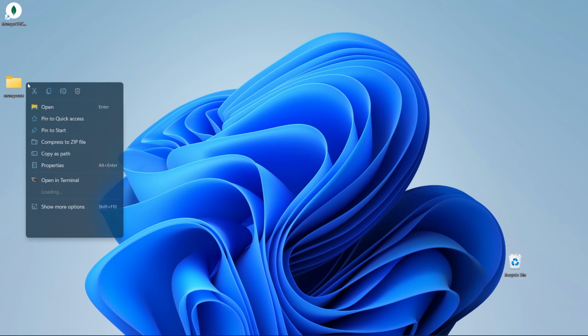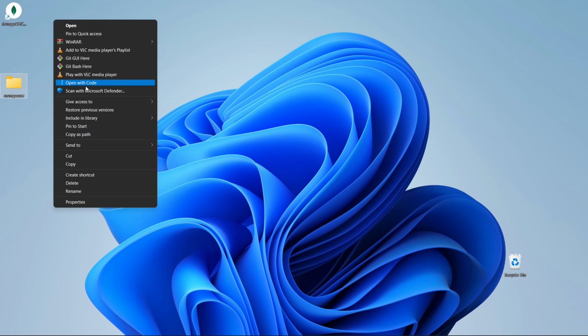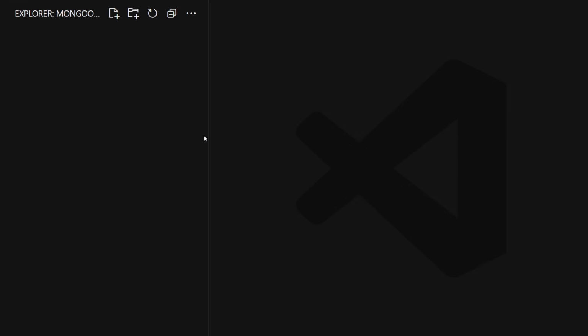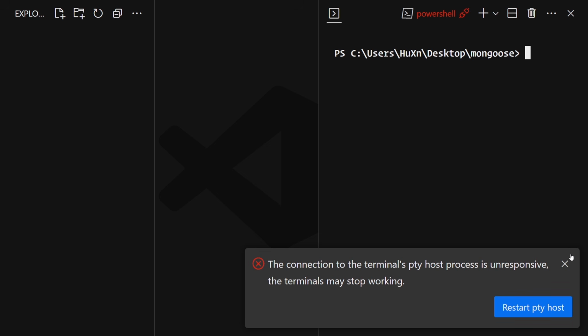And I'm going to right click on that and open this folder in my Visual Studio Code. So throughout this course, I'm going to be using Visual Studio Code. But if you want to use some other editor, feel free to use that. But for me, I'm going to be using the Visual Studio Code editor. So I open my terminal right here.